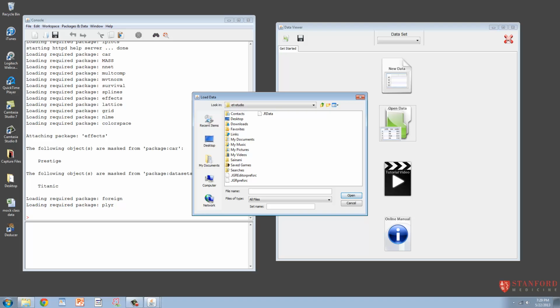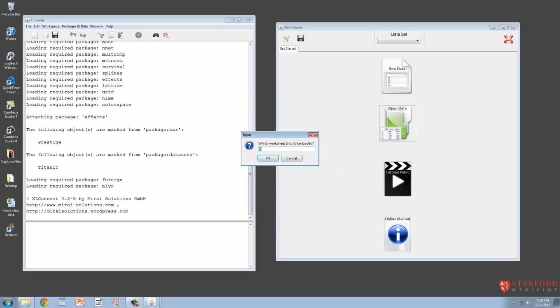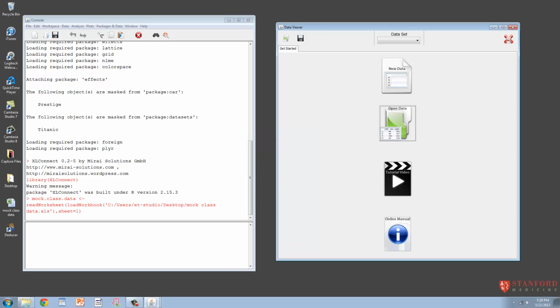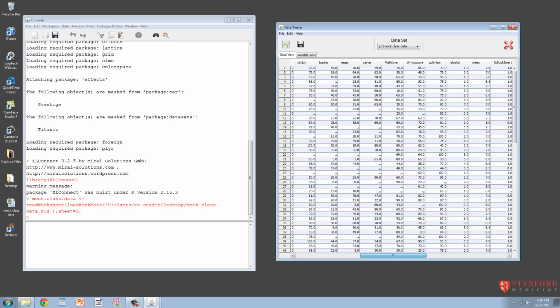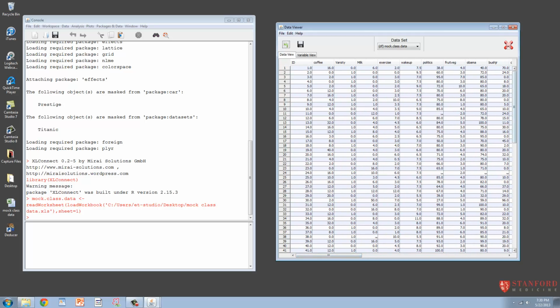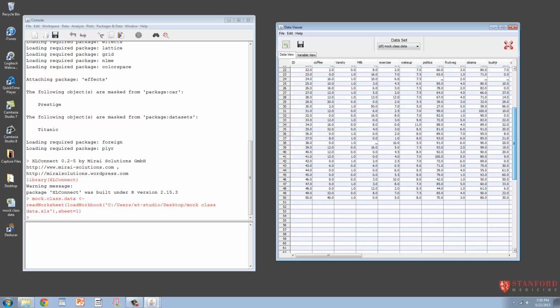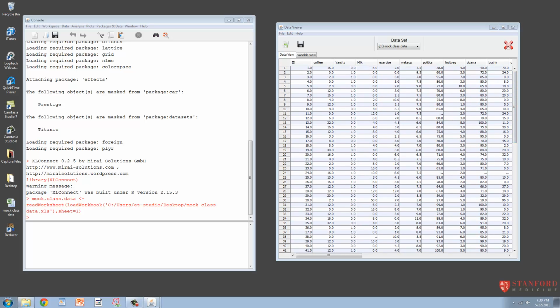And then I'm going to navigate to where I have the mock class data set saved onto my computer. For me, that's on the desktop. So I'm going to select that and hit Open. Then Deducer prompts me, asking me which worksheet should be loaded. Since our data only has one worksheet, I'm going to just click OK. And then we see that Deducer was able to load all of our data. I'm going to scroll all the way to the right just to make sure everything was loaded, and scroll down. I have 50 rows. Excellent. So now we're ready to start the exercise.